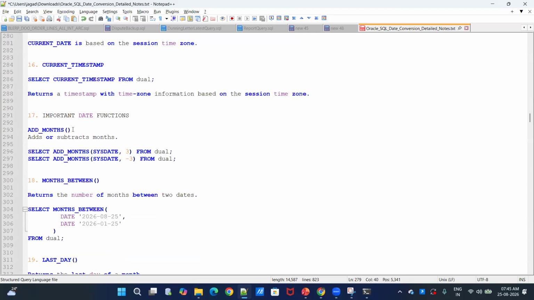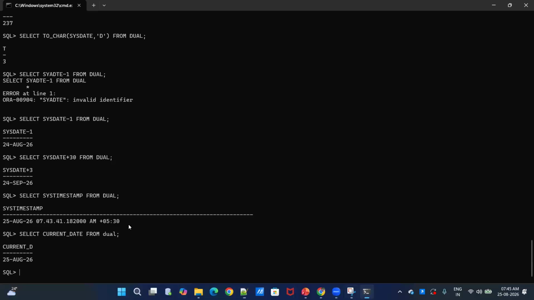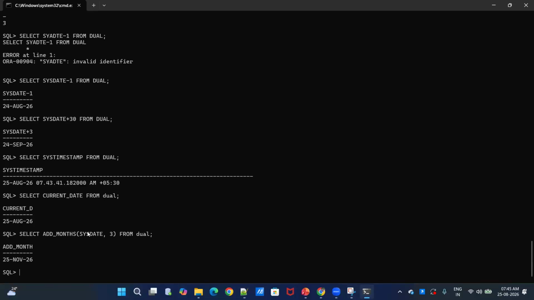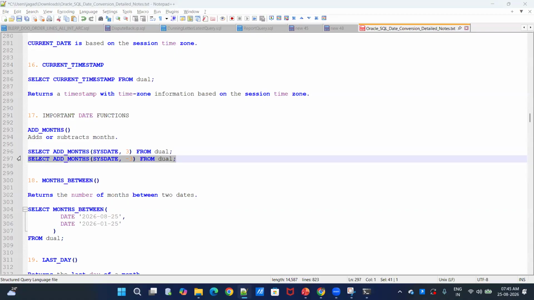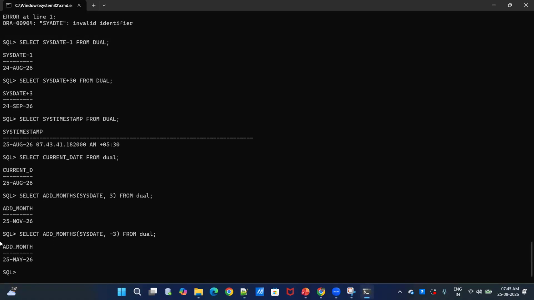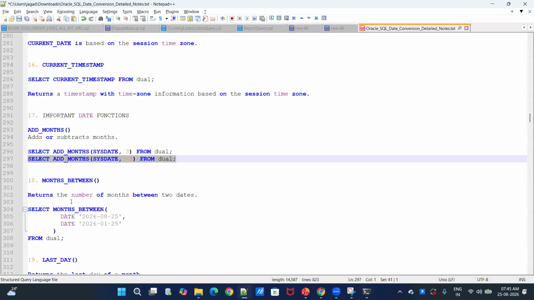Add months. This we will use in our real time. What exactly will it do? Add months: we are adding 3 months to the sysdate, giving 25th November 26, 3 months from now. You can do minus also, giving 25th May 26. And months between.